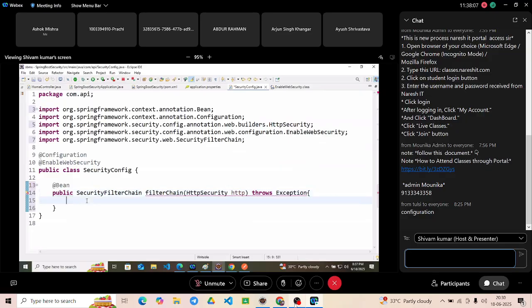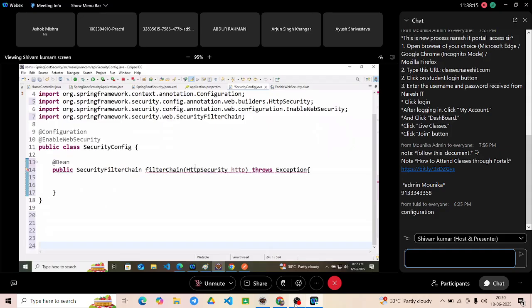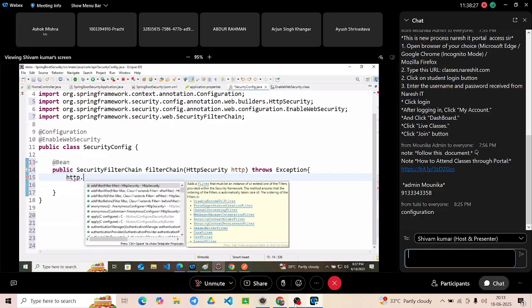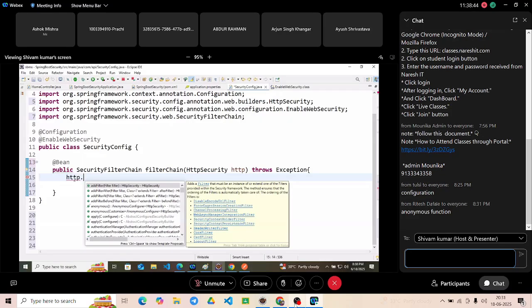Now, what we have to do, we have to tell the things here. Now, whatever object you are doing of this HTTP security, you have to make changes to this object only. So, what I will do to this HTTP, I will say that lambda expression from core Java. What is lambda expression? It's a Java 8 feature, and you cannot say that you don't know this. Lambda expression, anonymous function.